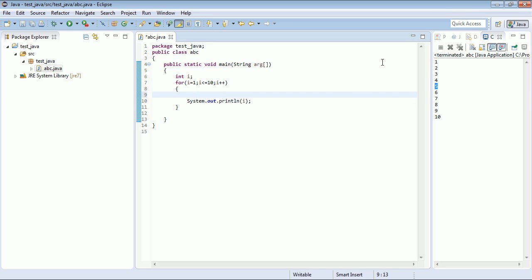So we can write here, if i is greater than 5, then break. So every time the loop executes, it will check whether i is greater than 5. As soon as the value of i is greater than 5, it will break.